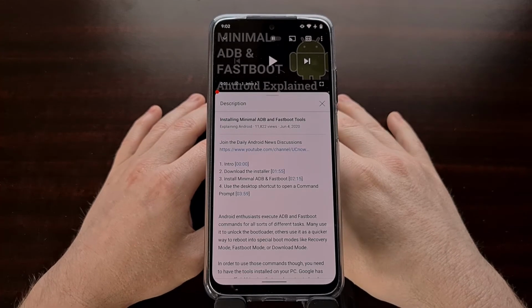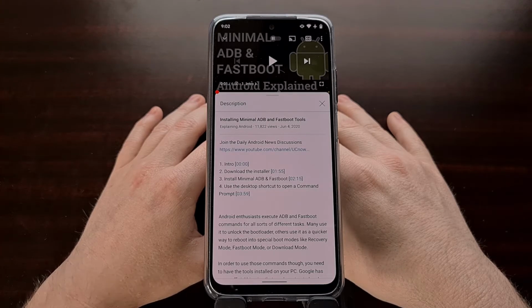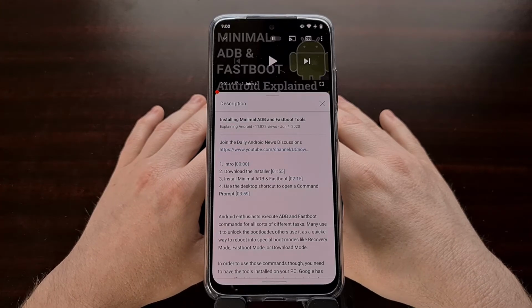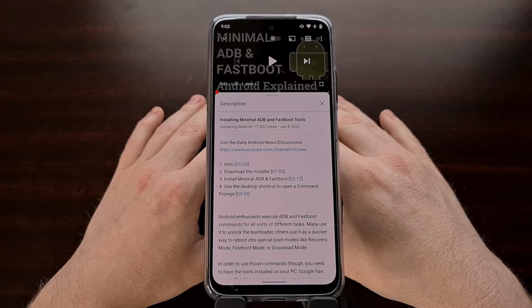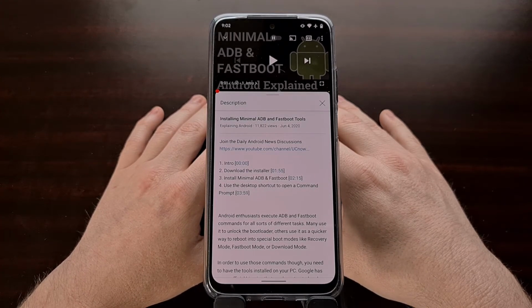And while I do what I can to make these tutorials as easy to follow and straightforward as possible, I understand that using the command prompt and even installing ADB and Fastboot tools sometimes is a bit too much for the average user.